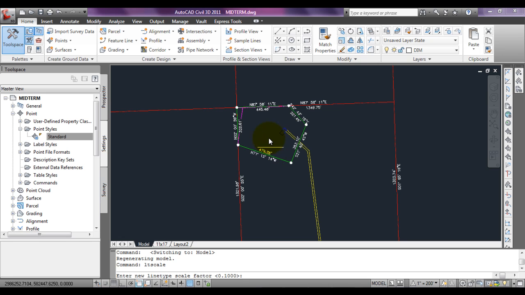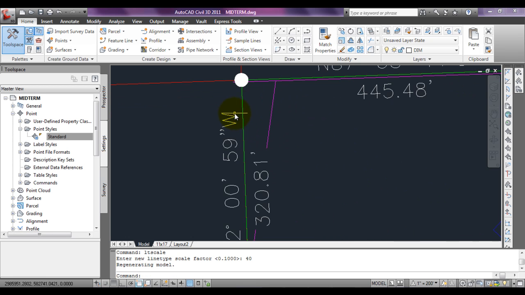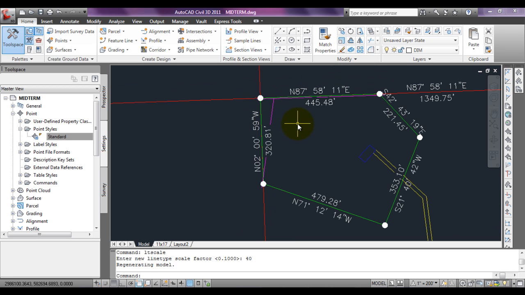Now if we follow that rule that I gave you once before, that it's 1/5 of the drawing scale, then your LTSCALE would be 40. Let's try that. That does not work. It makes the X's disappear. I'm not sure what's going on with that, so I'm just going to play around with it until I find one that does.